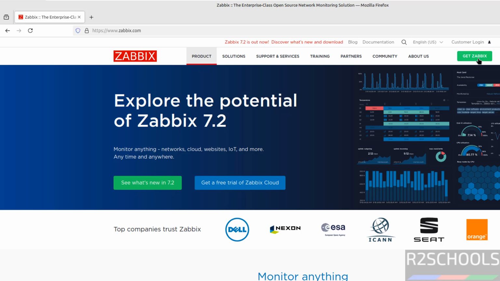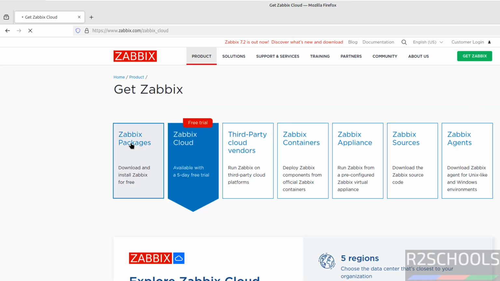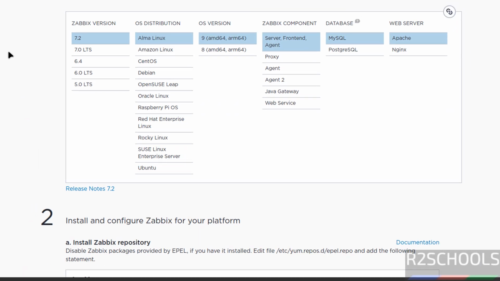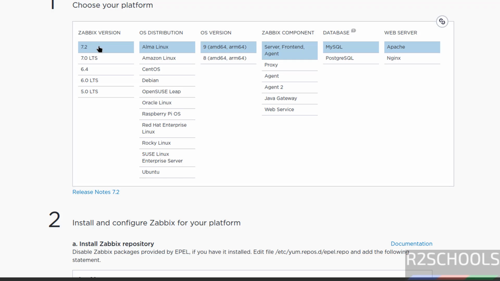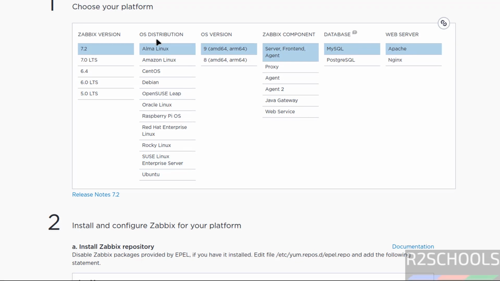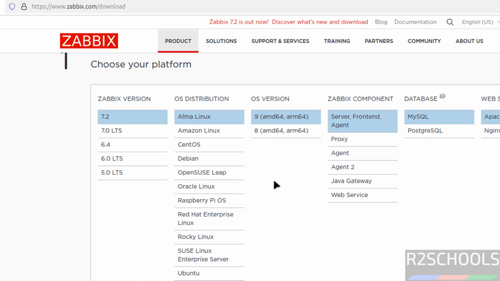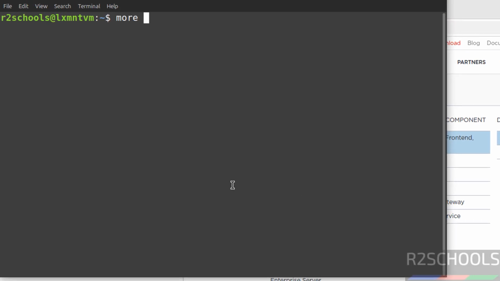So click on Get Zabbix, then click on Zabbix packages, scroll down. See here, first we have to choose the platform. The latest Zabbix version is 7.2 and then we have to choose the platform. See here we don't have Linux Mint. So go to the terminal, more /etc/os-release.